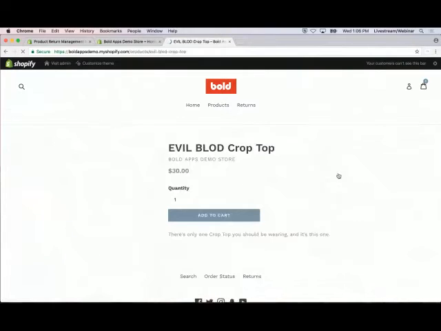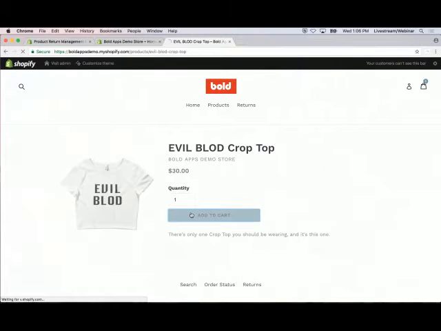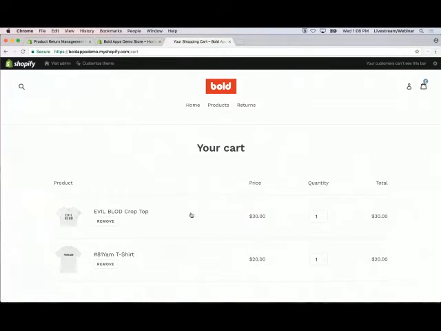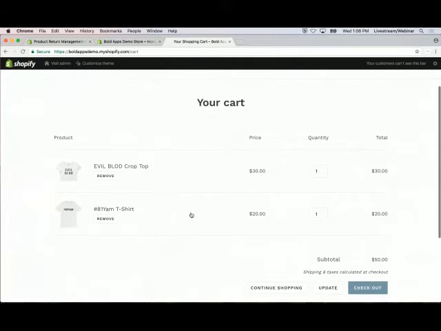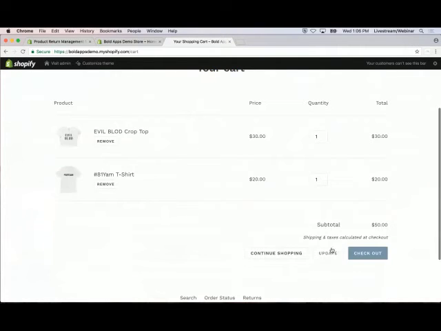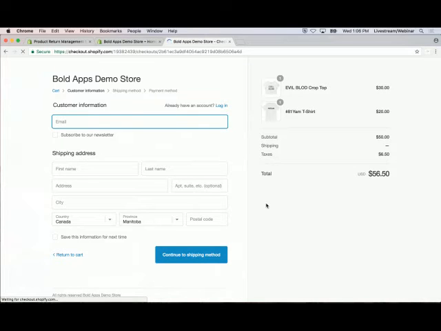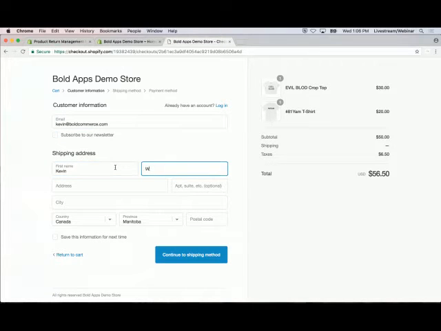And let's add my Evil Blood crop top. See, I've launched a brand by making that mistake. Good things happen, right? So let's go through the checkout process. I'm going to quickly process my order here. I'm going to do Kevin. Like I mentioned last time, if you want to write down this information and send me something nice, that would be very cool.